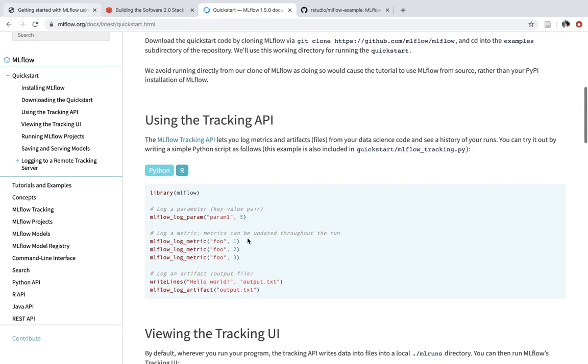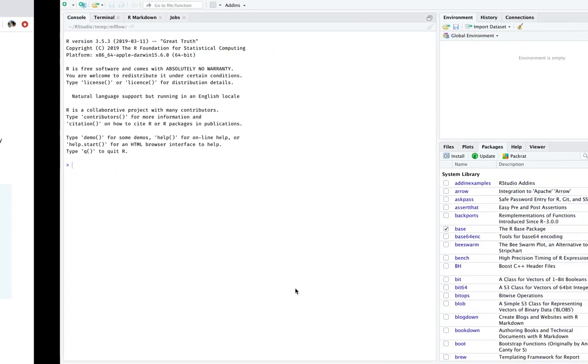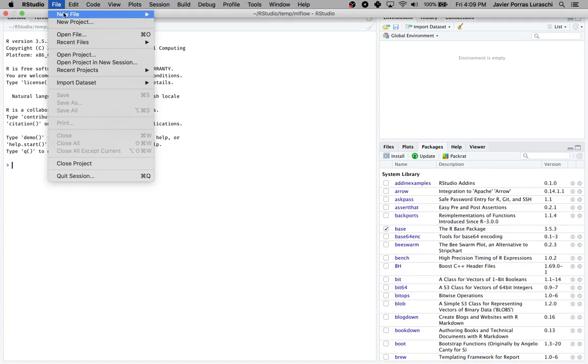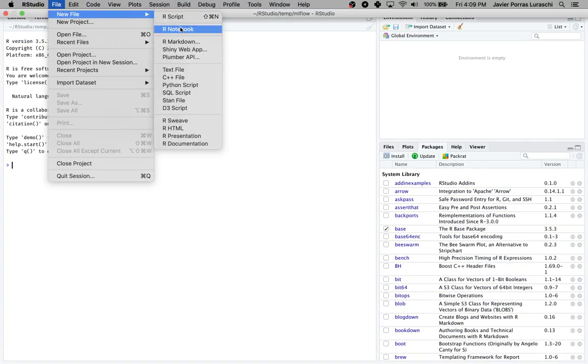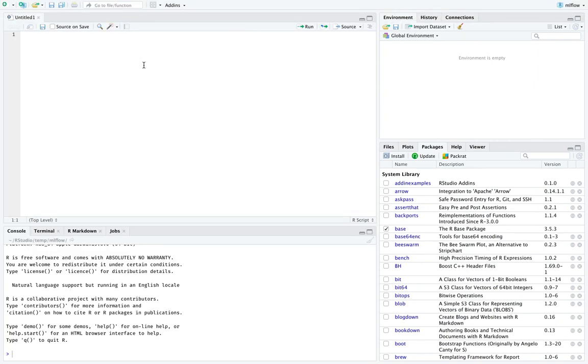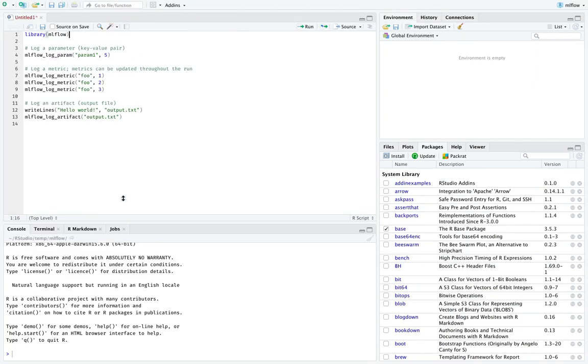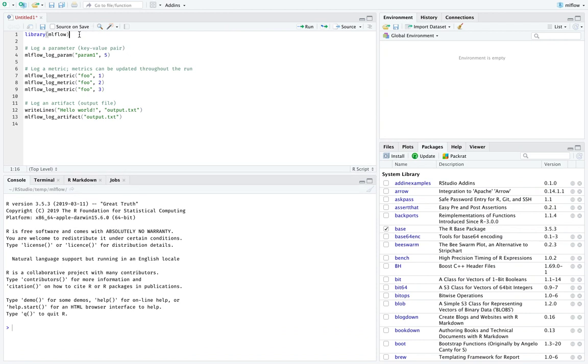All right, so the next step is, as you would expect, you want to include this library. So let's just create a new R script. Actually, we could even create a notebook. Why not? But we'll go with a script for now, just for this video. And what you want to do first is run library(mlflow), and that would include the library and make it active.